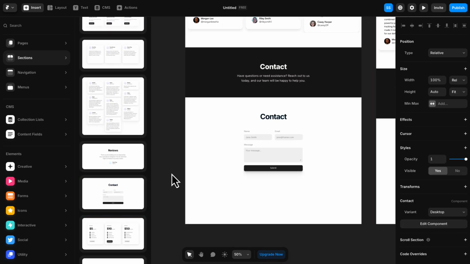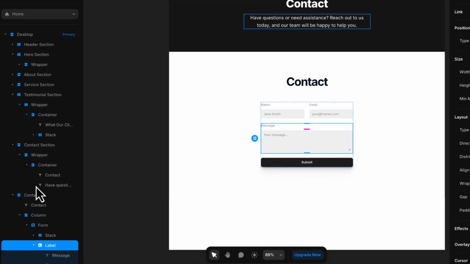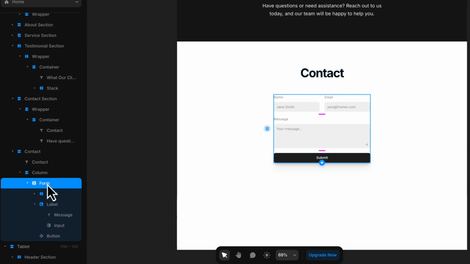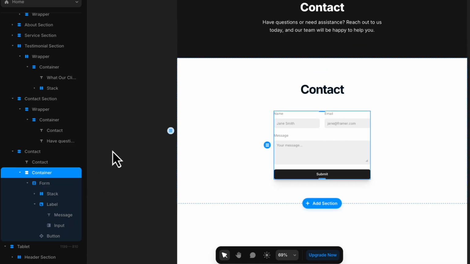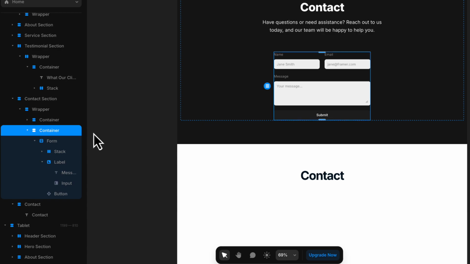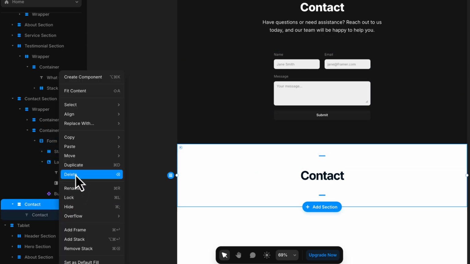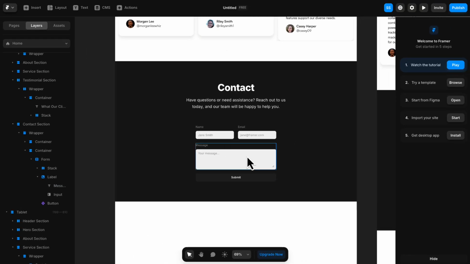Since we only need a form from this section, select the form, then click on the layout wrapping the form in the layer. Rename it to Container. Now drag it below the container in the contact section. After moving it, remove the rest. Let's edit the form now.